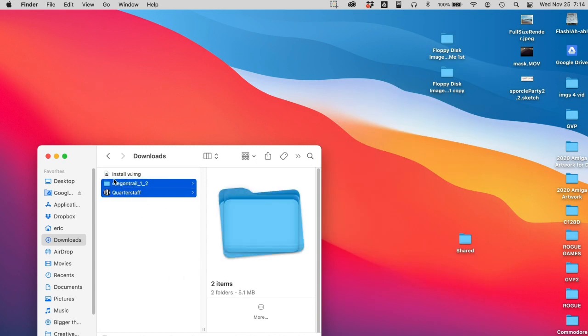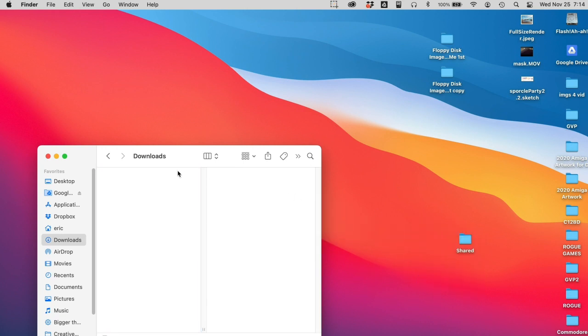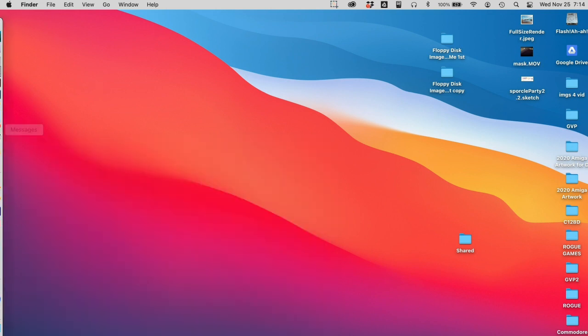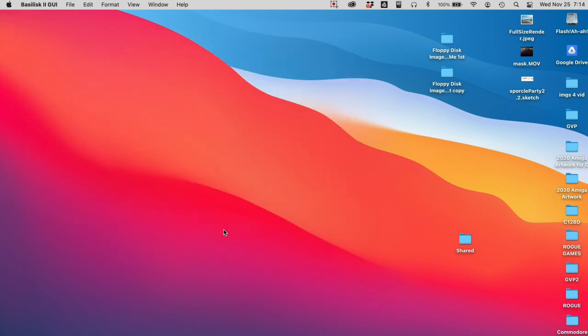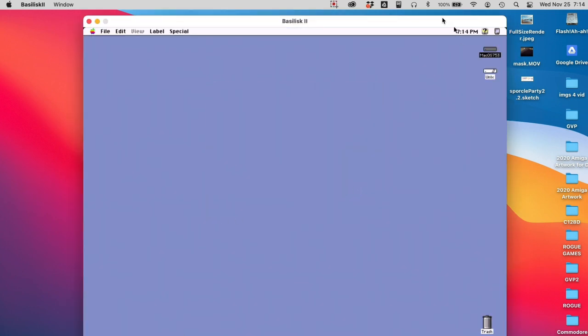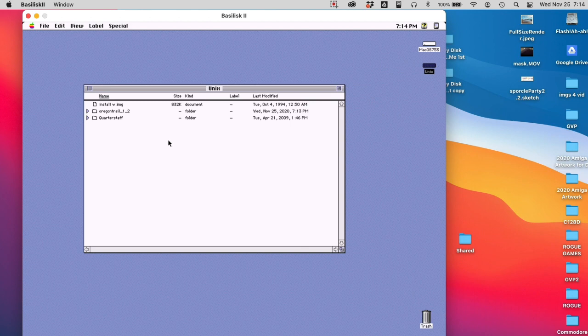So I'm going to grab those 3 things and I'm going to throw them into the shared folder on my desktop. Why? So that I can access them from within Basilisk. Let's open that up again. And I'm not going to change anything here yet. I'm just going to look. All right, so here we are in Basilisk one more time, and I'm going to double click on Unix, and there are my 3 files.